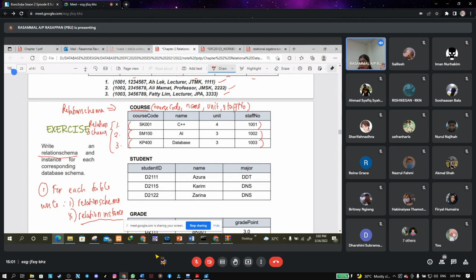Okay, so now I'm going to Kavina. Tell me what is the relation scheme for the table student.